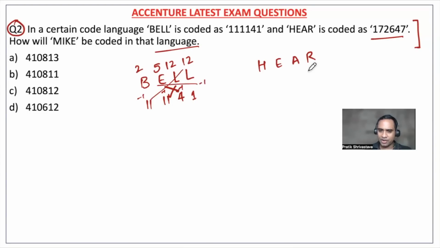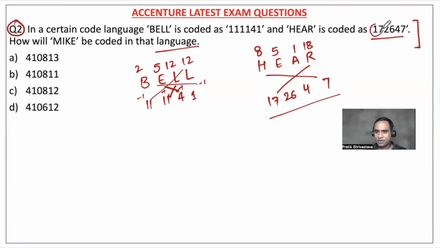Same thing here they would have done. So R is 18, A is 1, E is 5, H is 8. So 8 minus 1 will be 7 and 18 minus 1 will be 17. Then 1 minus 1, right? So 1, if we go reverse, then it will be Z. Z is 26 and here 5 minus 1 will be 4. So 17, 26, 4 and 7.